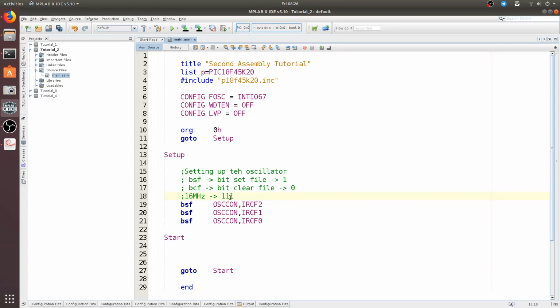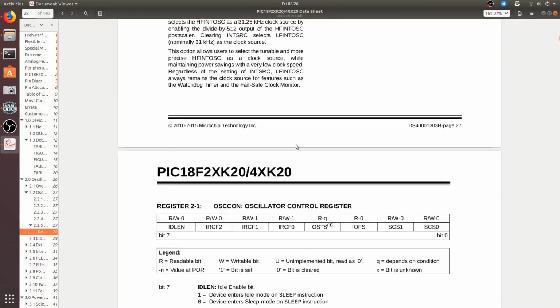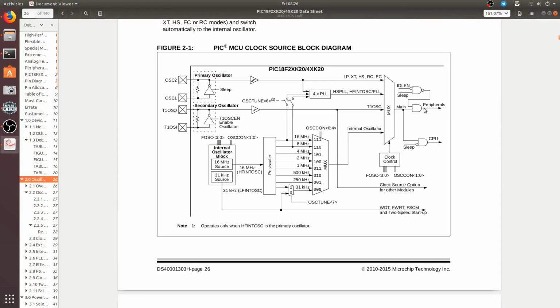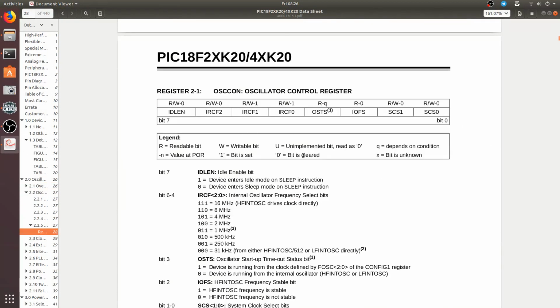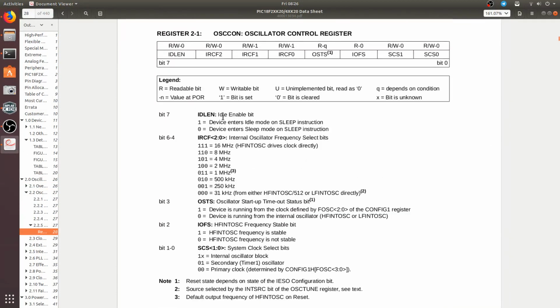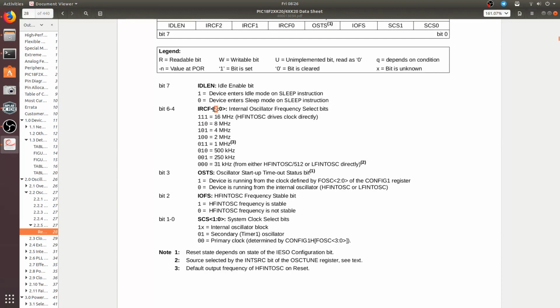So this should set up the oscillator to be fed to the CPU and all the other peripherals as 16 megahertz. So let's play around and let's say we wanted 8 megahertz. So because IRCF starts at 2 and ends at 0, the first bit here would be the bit number 2. So IRCF2 should be this value for all of these that you would select. So if you take 8 megahertz, then IRCF2 should be 1 and IRCF0 should be 0.